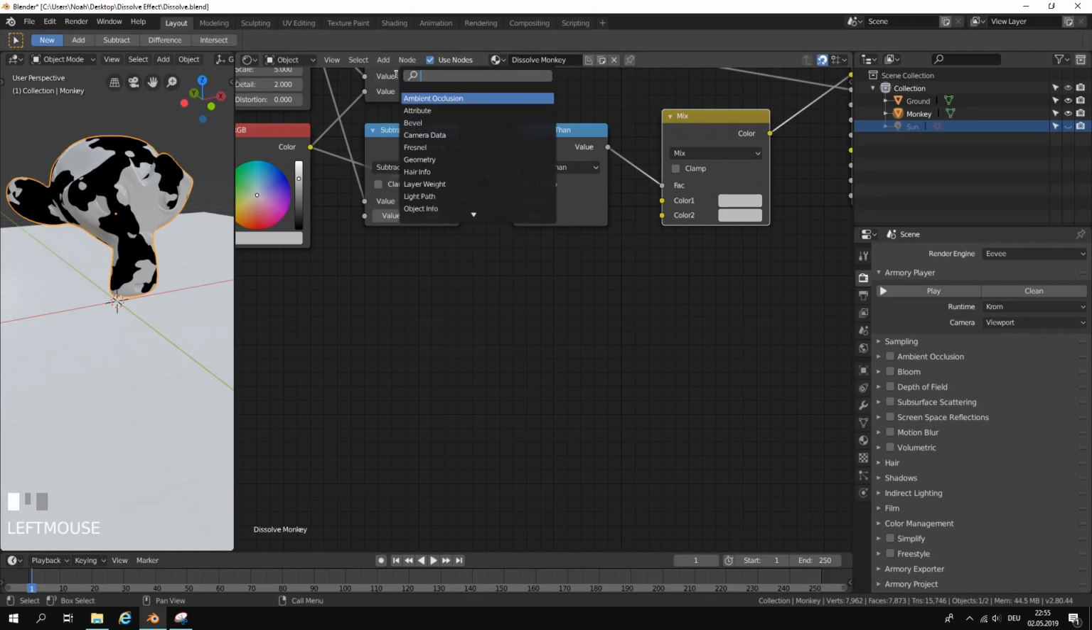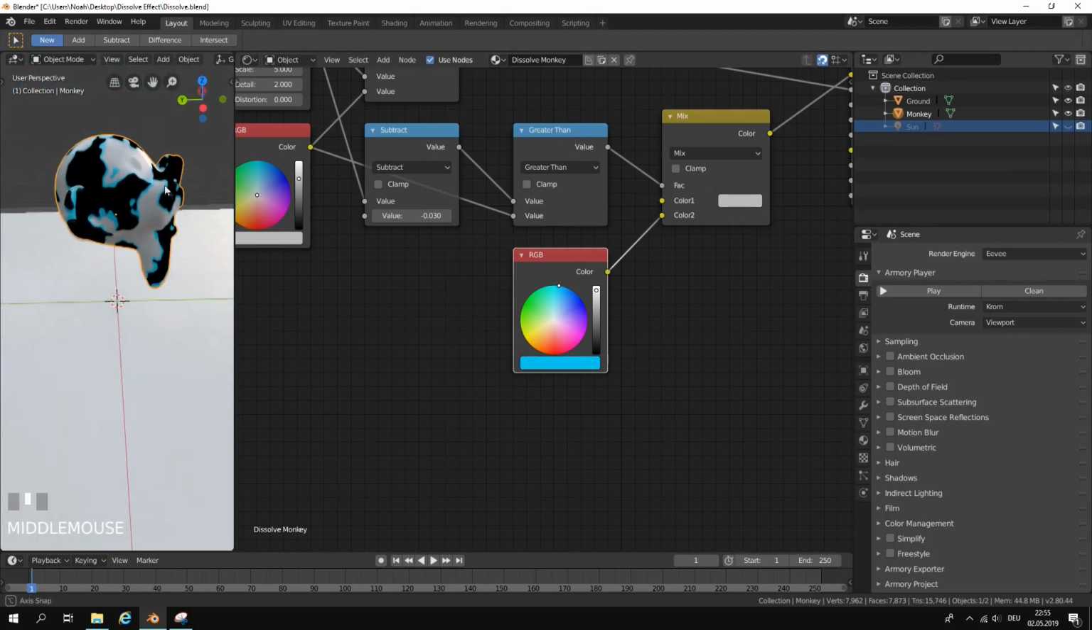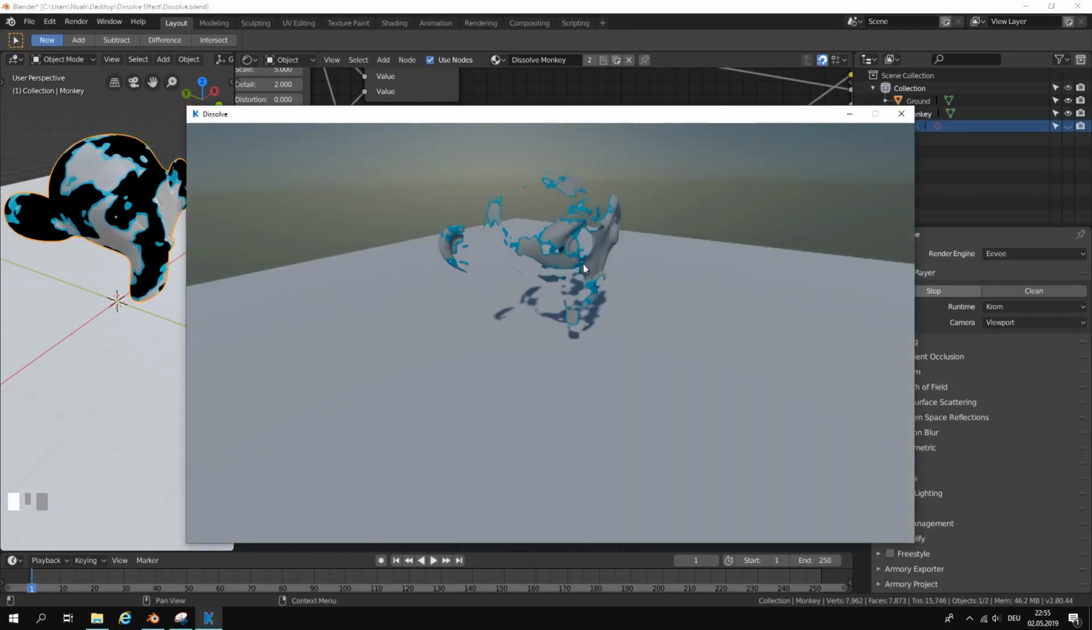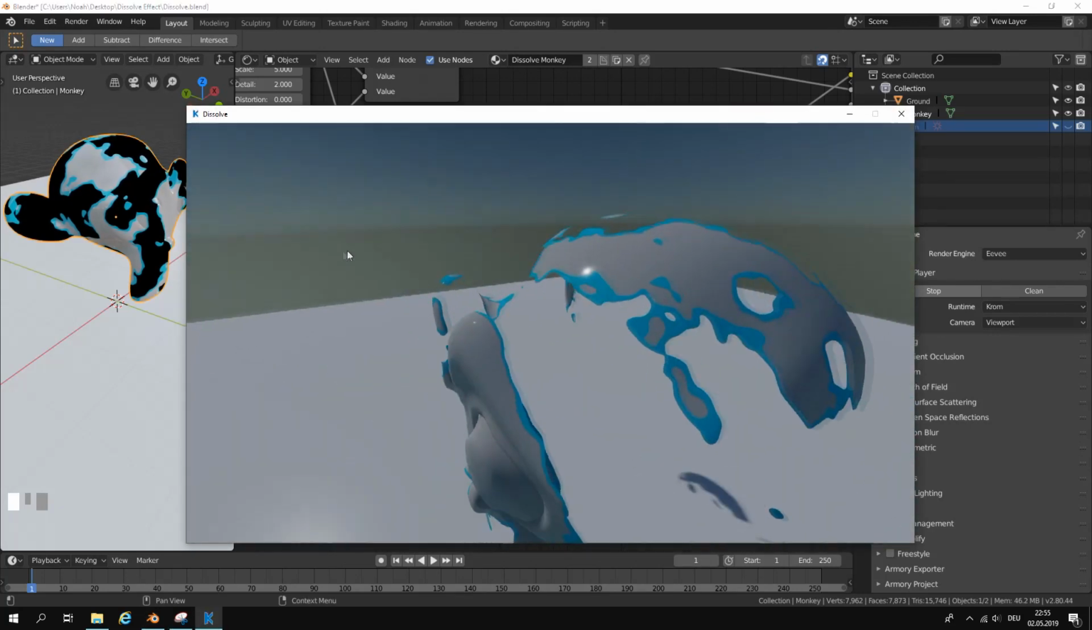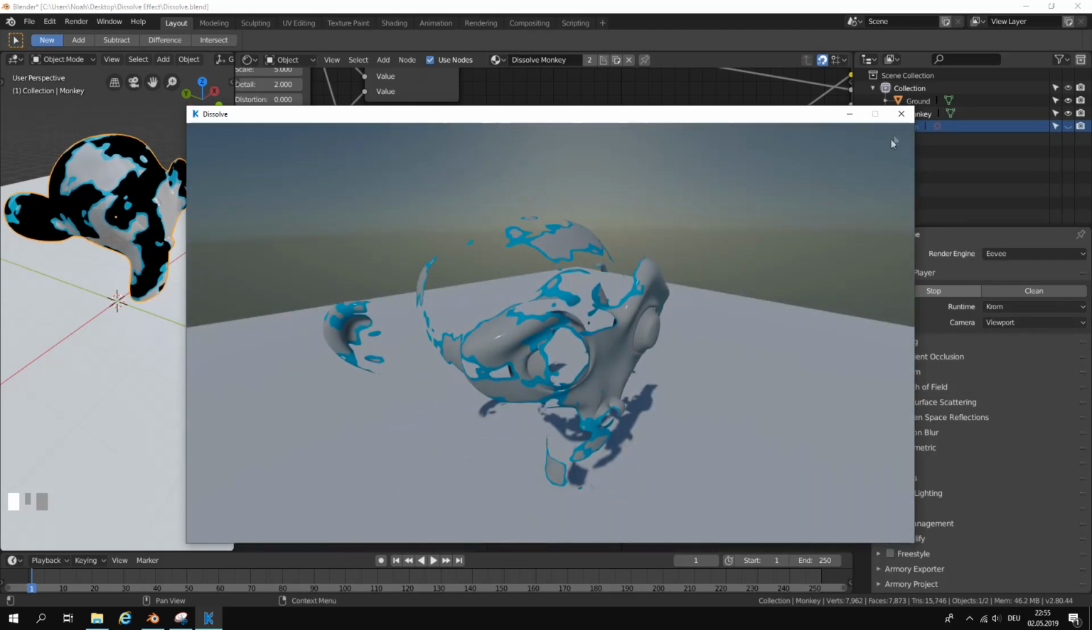Now for the edge color, we add again a RGB node and connect it to the second color input. Here you can choose which color you want for the edges. You can see that it worked, but it looks not glowing or shiny.